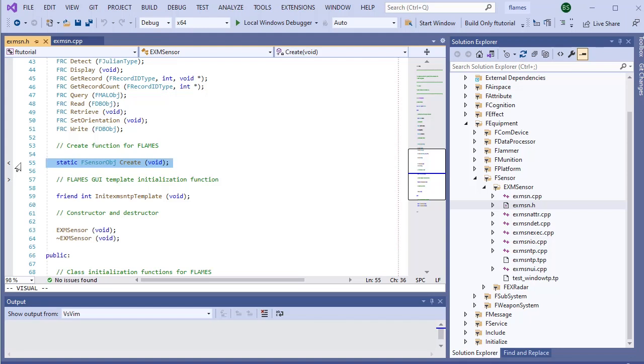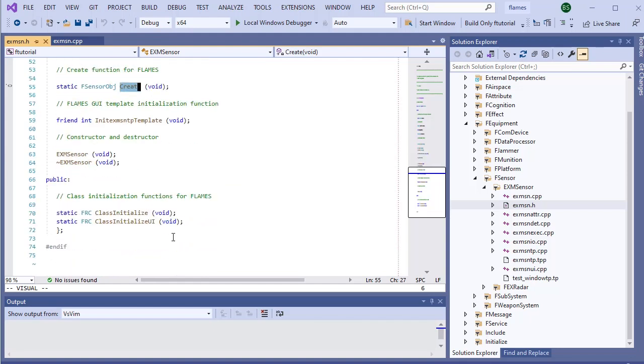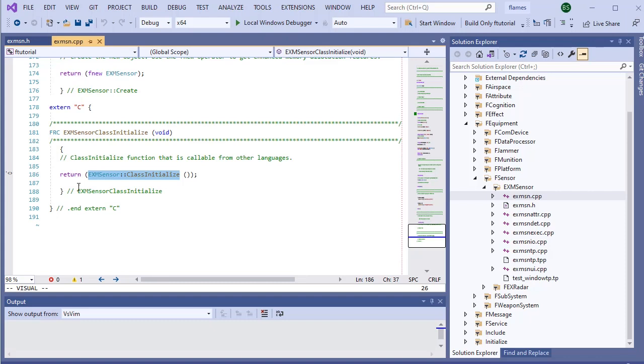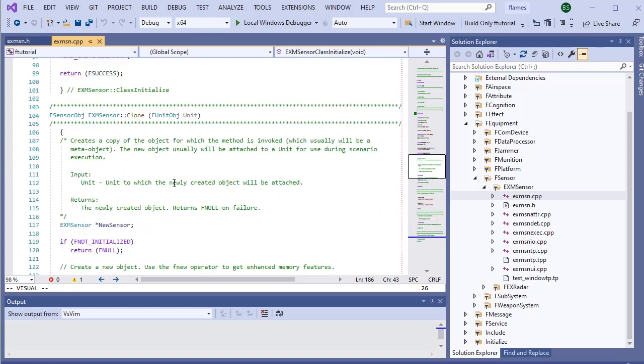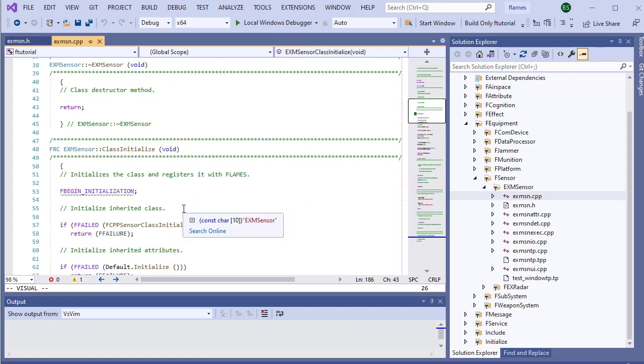It's clear in the case of create, I'm sorry, I'm looking at the wrong thing here. It's class initialize. It's also static. There is no instance of the class available at the time that this is called. The same is true for create. So class initialize, and then we're going to talk about class initialize UI in just a minute. Class initialize is a static function again because there is no instance. So we'll go down here. This allows us to call it without an instance of the object. So that calls this particular routine right here.